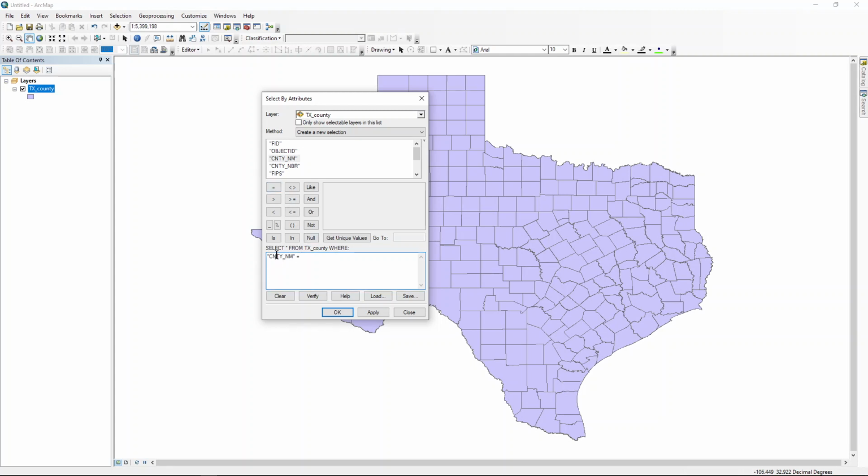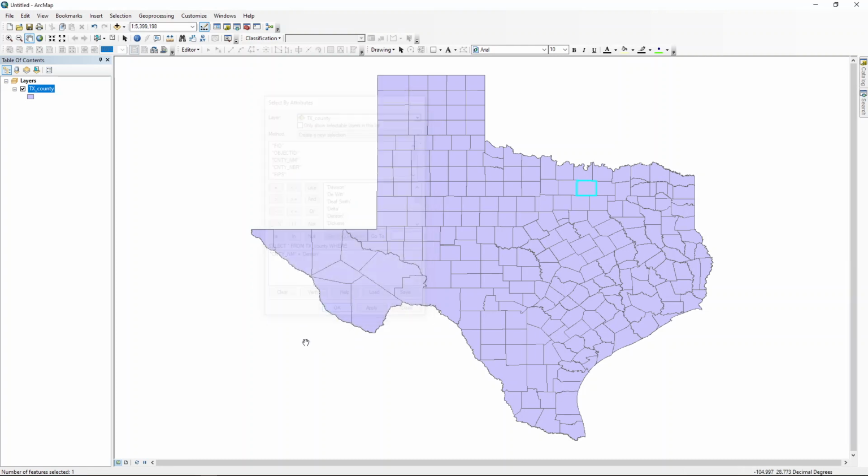We're going to hit equals, so county name equals, and then we'll hit Get Unique Values, and that's going to list all of the records for county name. This is pretty easy to find. We'll just scroll all the way down to Denton. There it is. We'll double click this, and it built us an expression right here. I usually hit apply, just to make sure that it's working correctly. So we hit apply, and we see that Denton County is right here. It got selected, so we can hit OK.